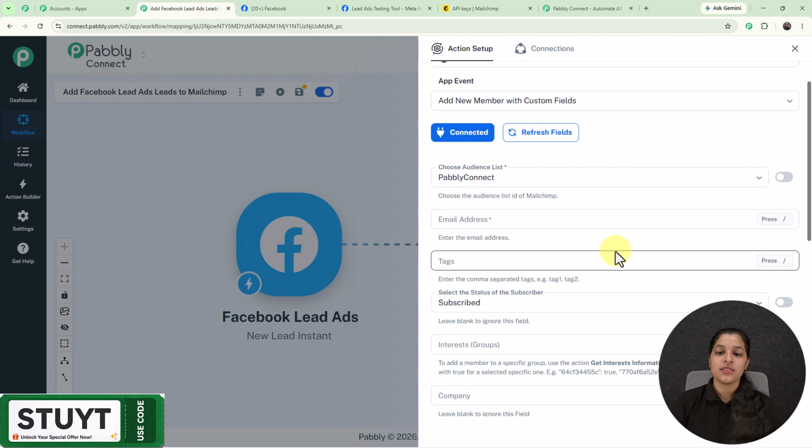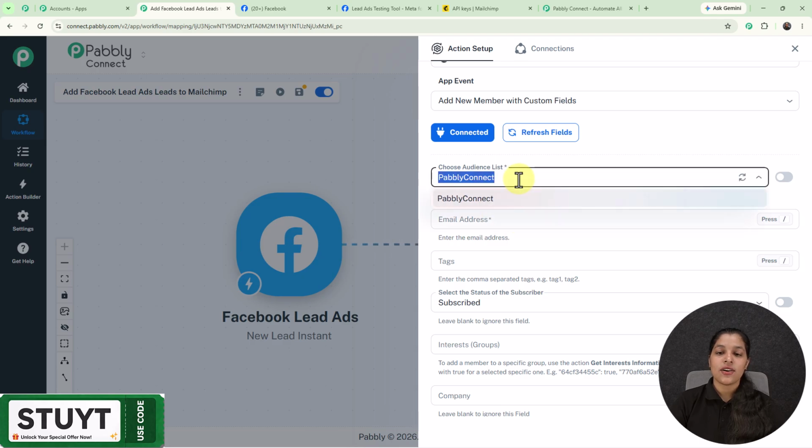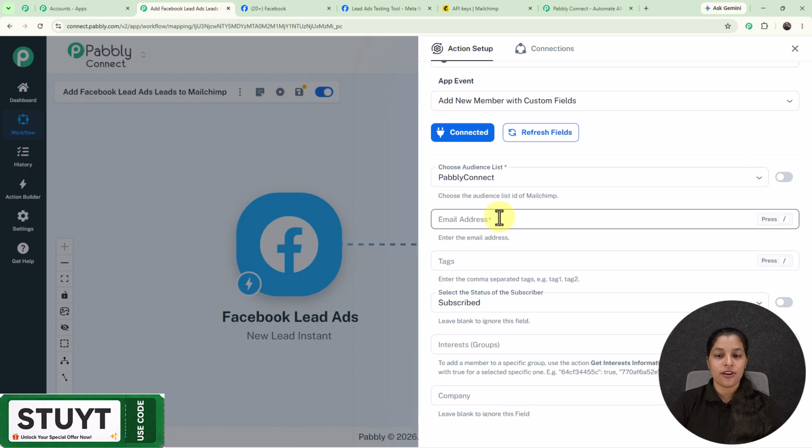So the first field we are getting is for selecting the audience list, which you can select from those created over your Mailchimp account. And now for the email address, you might be thinking that I'm going to manually type it like this, but no, here I'm going to perform mapping, which is a method provided by Pabbly Connect, by using which you can map the data of your lead from the previous step. And right here our previous step or previous application is Facebook lead ads. So from its response, I'm going to map the data of my lead.